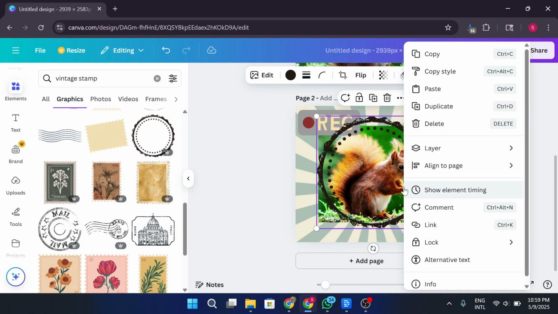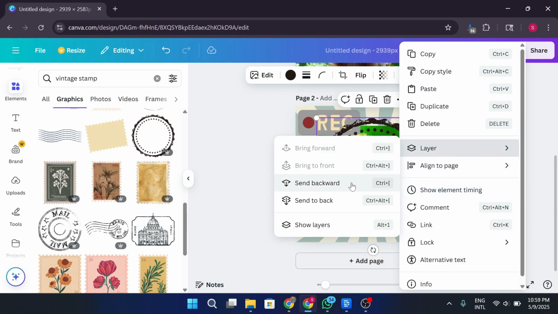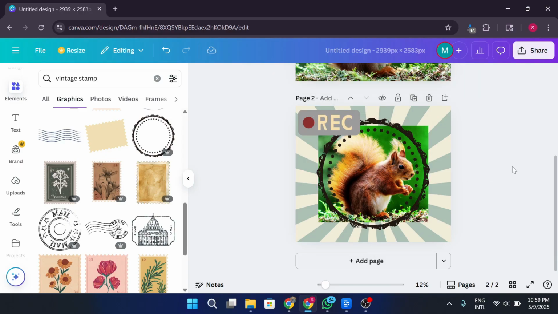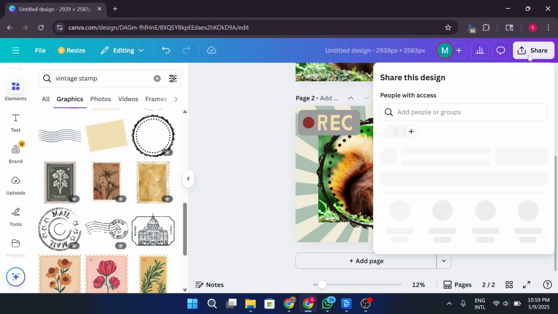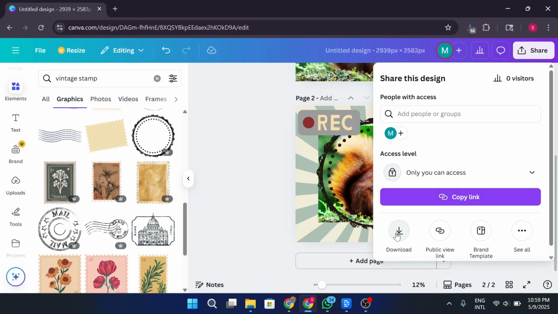Once I'm happy with all the additions and edits, it's time to export the final version. I'll click on the Share button at the top right corner. Here, I have a few different sharing options. I can copy a shareable link, choose to share it with view-only access, or download the image directly to my device.